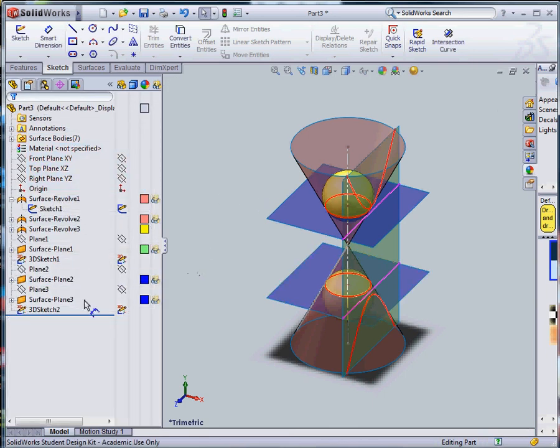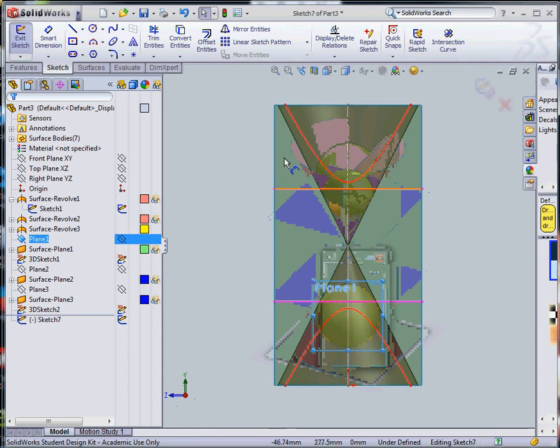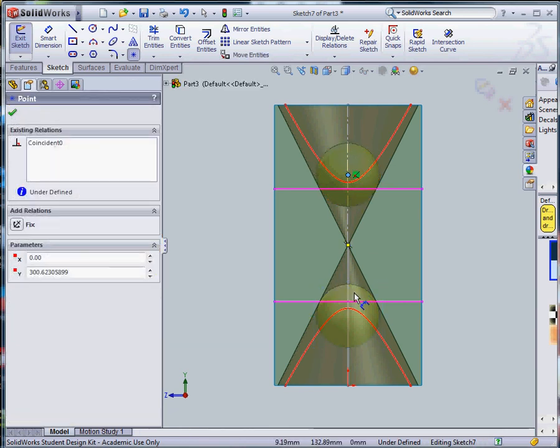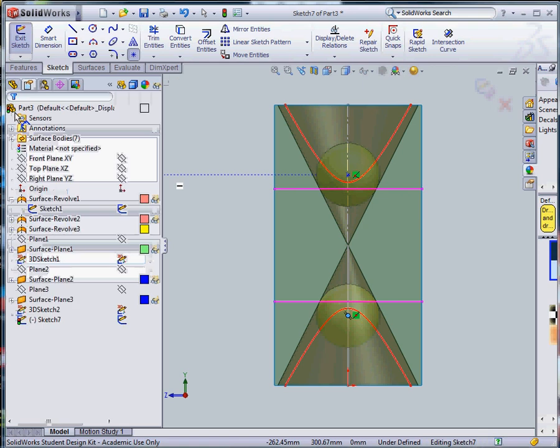One last thing. Again, on the plane on which our hyperbola lies, I'm going to draw a sketch. This time I'm going to insert the focal points. So we just draw a point, and we know that the focal point is the point of contact between the focal sphere and the plane. So highlight the edge of the circle and the center point will appear, and draw a point on that. And the same in the lower focal sphere. Draw the point and click OK.